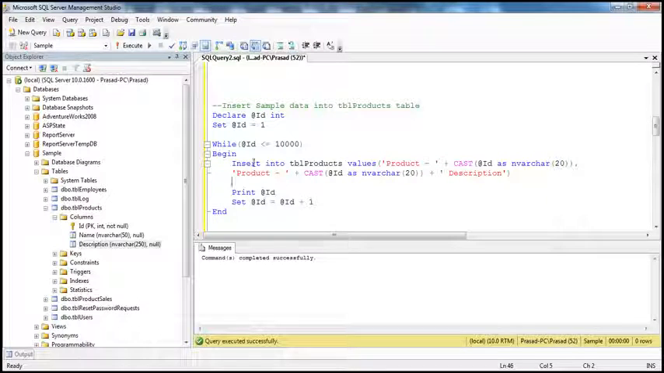What we are doing is insert into tblProducts values. First we need to supply the value for the name column. This is the hard-coded text Product-, and to that we are concatenating the ID value. The first time the ID value will be 1. We are converting that to an nvarchar because ID is an integer variable, but since we are concatenating that to another string, we need to typecast it to type nvarchar, which is what we are doing here.